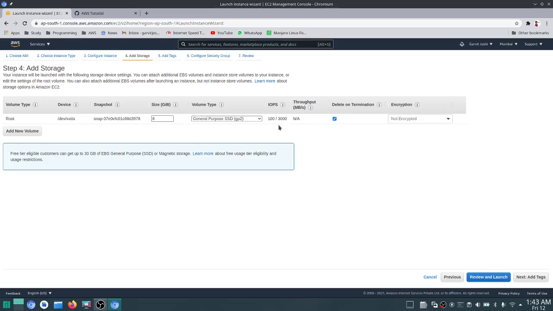IOPS are a unit of measurement of input output operations per second. These operations are measured in kilobytes. Delete on termination will be ticked, which means that if accidentally our EC2 instance gets terminated, or we terminate our EC2 instance, the whole EBS volume will also be deleted. I'll not select encryption.